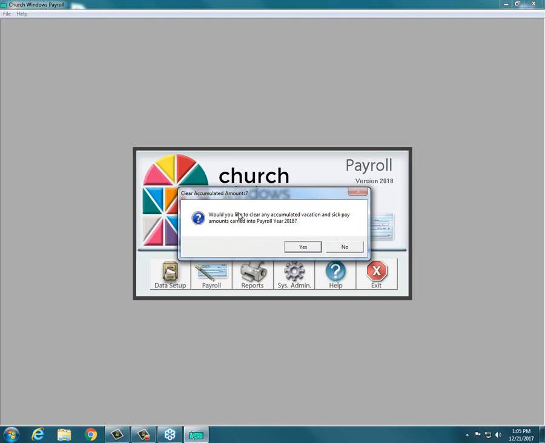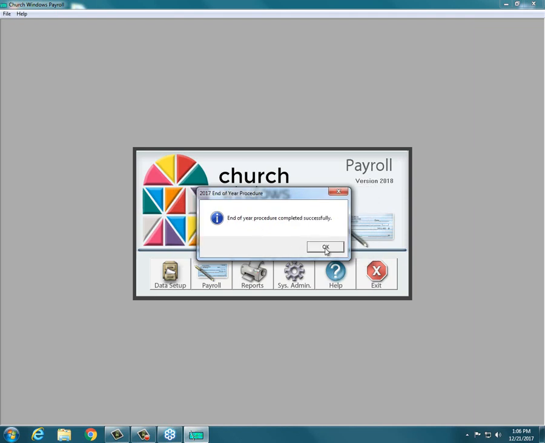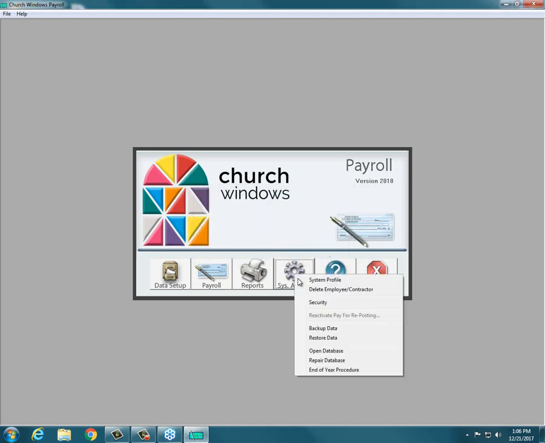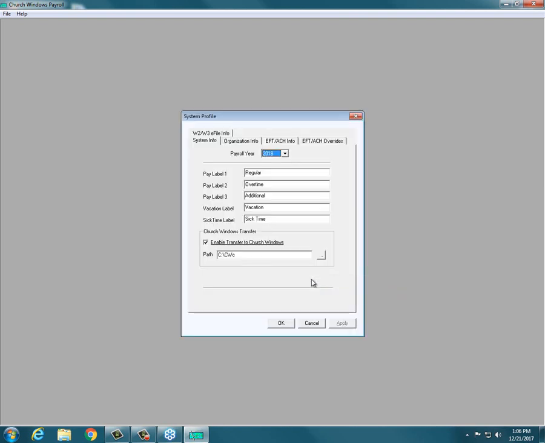And it asks me now, would I like to clear any accumulated vacation or sick pay amounts carried over into the payroll year 2018? If your church carries over those vacation or sick days or hours, you would click no on this. Or if they start over each year, you would click yes. So if you don't track vacation or sick time, then it doesn't matter what you answer. So we're going to say yes. It says end of year completed successfully. And now when we go to System Administration and System Profile, it shows our payroll year now is set to 2018. Okay? So I've now completed the end of year.